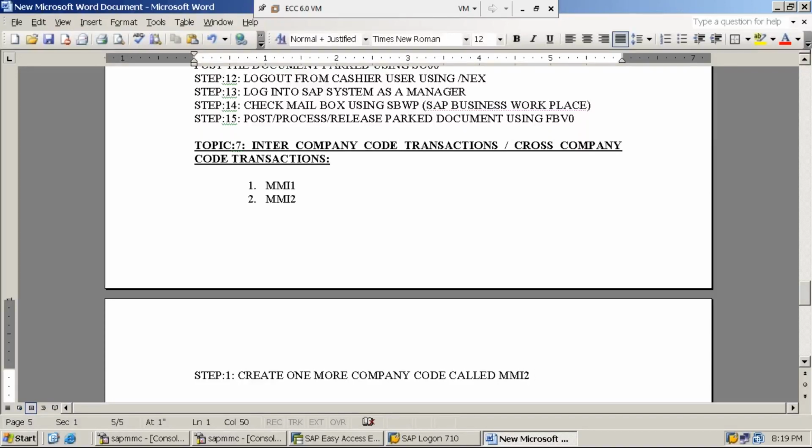Create one more company code called MMI2 using transaction code EC01, by copying the existing company code MMI1. Please take down the path.